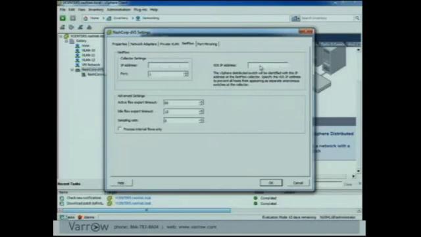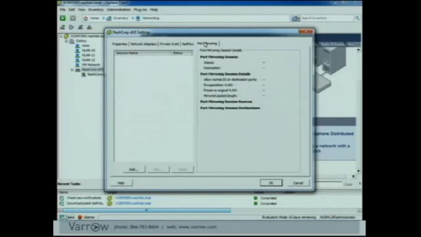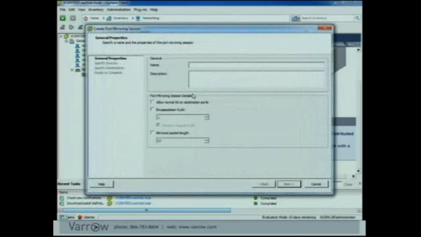NetFlow, if you use NetFlow and you have a collector, you give it the IP of the collector and an IP for the switch to use so it shows up in the collector as that IP. And finally, port mirroring. So any port mirroring sessions are done at the main switch.